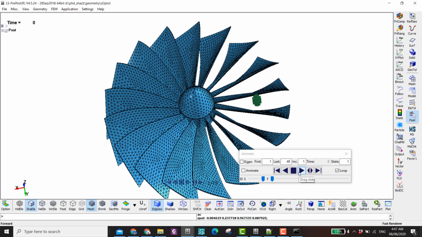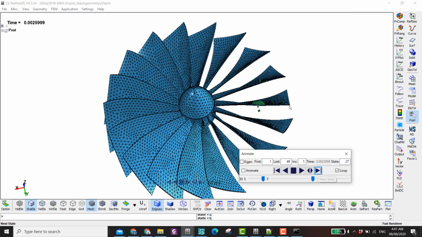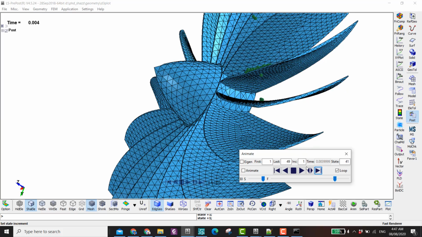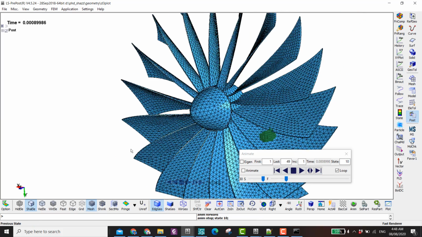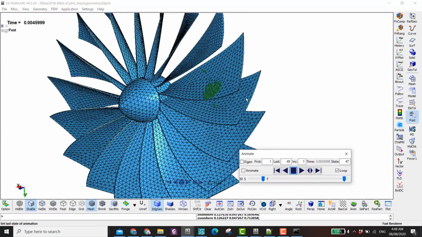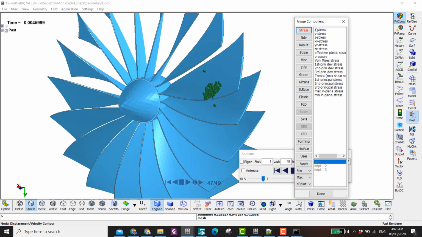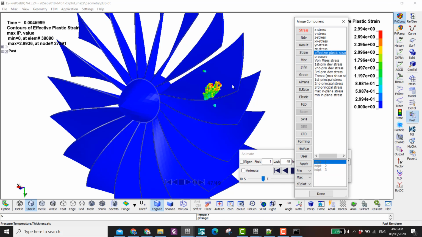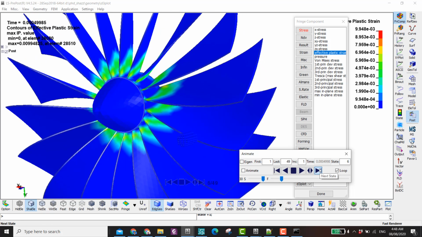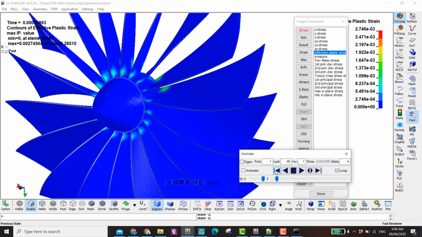So here you can see it's moving, and then it's splitting and hitting the turbine. And you can see it hits again here. Everything is cool. Okay, what else? You can hide this one, the mesh, Fringe component, the contour plots. You can see here, this is the plastic strain of this guy. You can see here also there is a plastic strain.